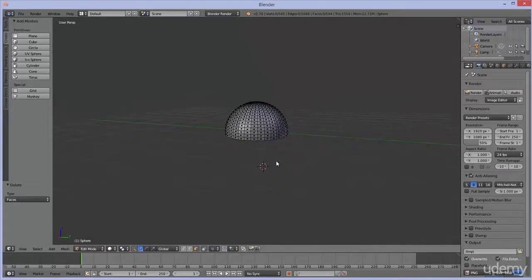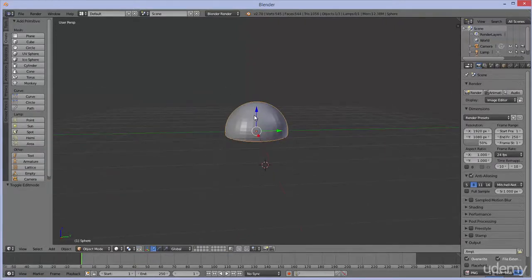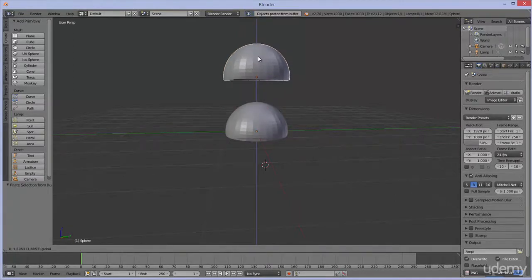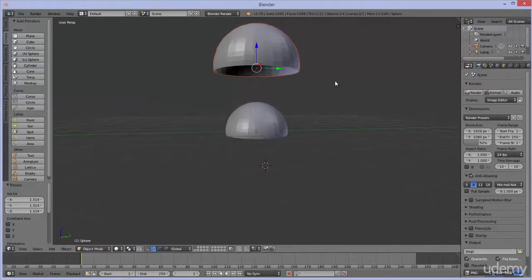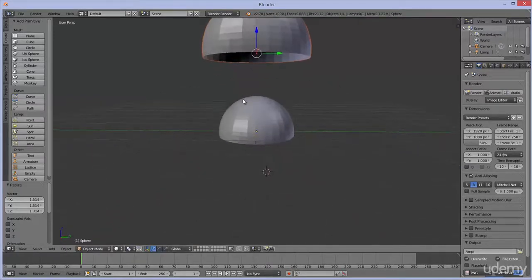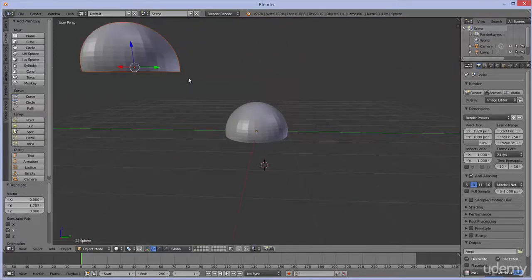Now if we tab into object mode and push Control C, Control V, or Command C, Command V, we can actually make a lamp out of this, which is kind of cool. Imagine if you had a sphere and you literally chopped it in half and put one on top of the other. Not a bad idea, right? But if we make this bigger, it's a little bit different. I'm just going to move this out of the way for a second.